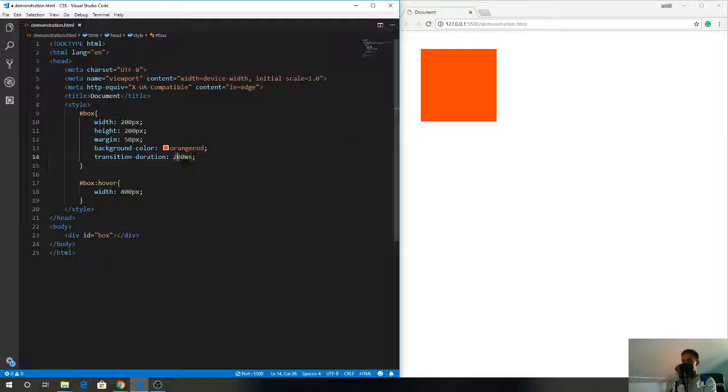We can make it much faster. This will only take 0.2 seconds. So let's see. This is much more dynamic, but it still looks good. It's not a jump, right? So that's how you define the duration, basically the time it takes to complete the transition.